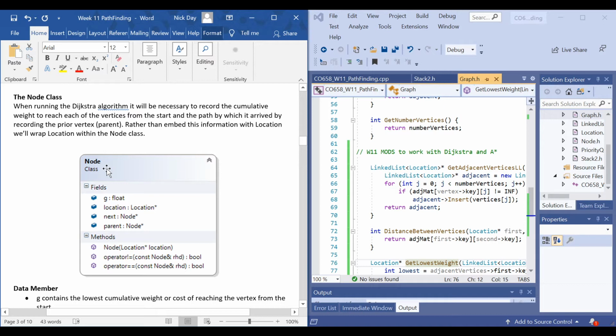Okay, so this is going to wrap around the location class that we used last week to resemble the vertices within our graph. We're actually creating a new class this time. We're still keeping location, but we're going to create an extension of it, basically, which has a G value. That's the lowest cumulative weight, or if you like, the cost of reaching a particular vertex from the start. It's the label, if you remember from the illustration. Each node's going to have a label. That's how we're going to resemble it.